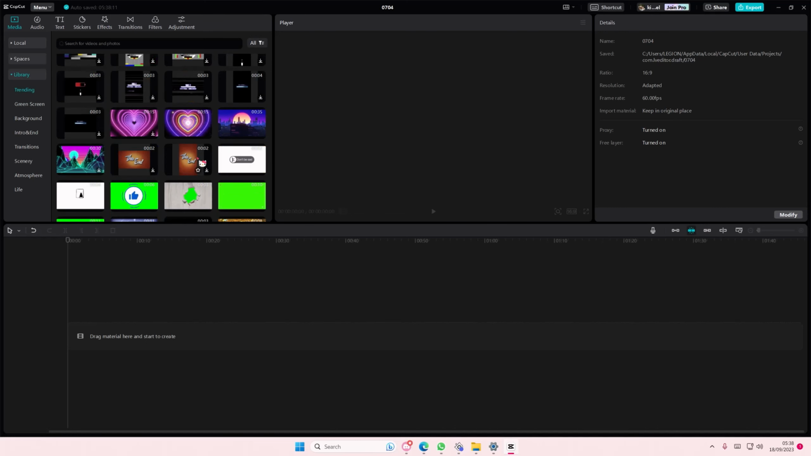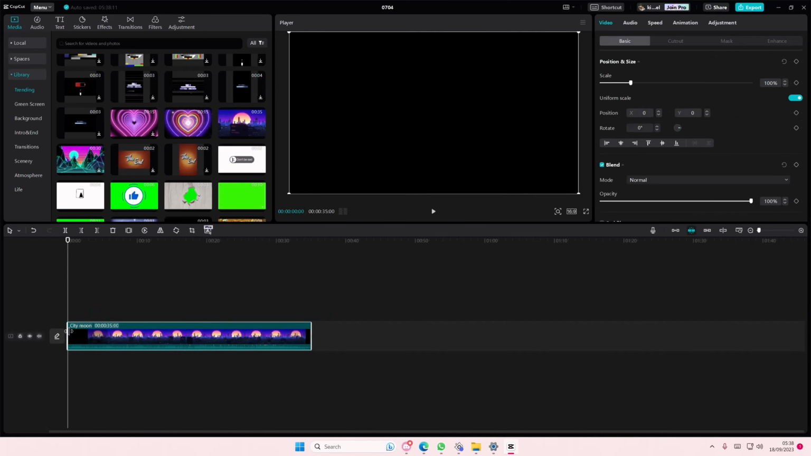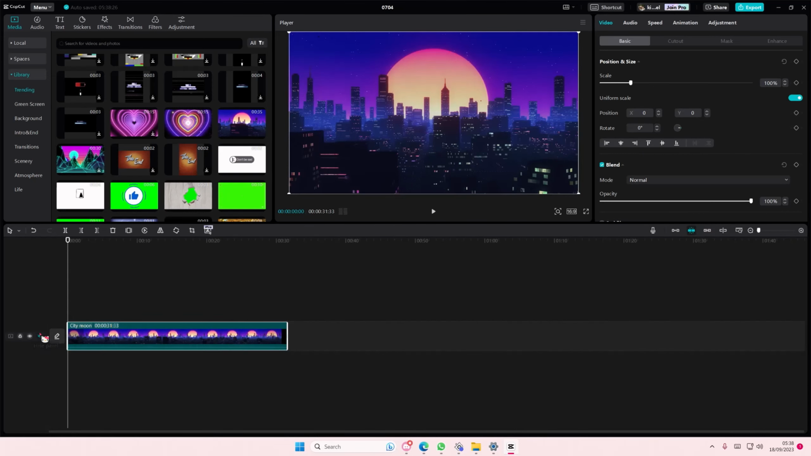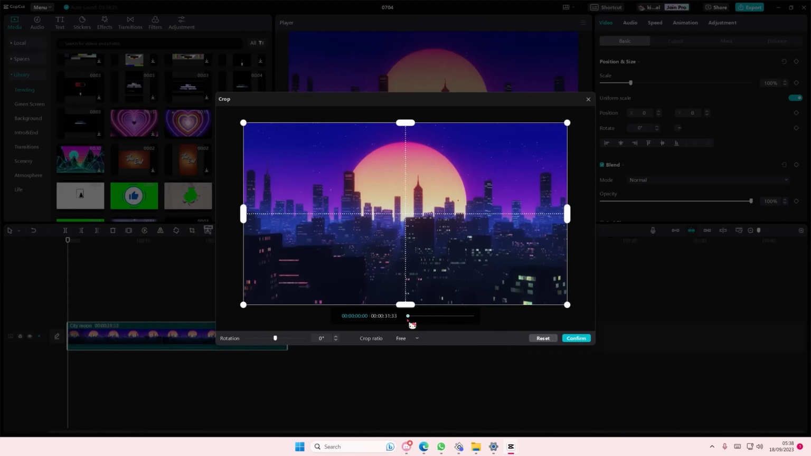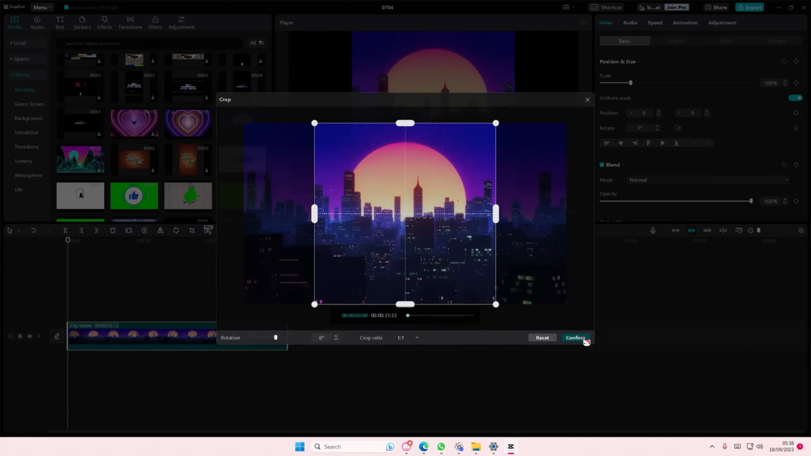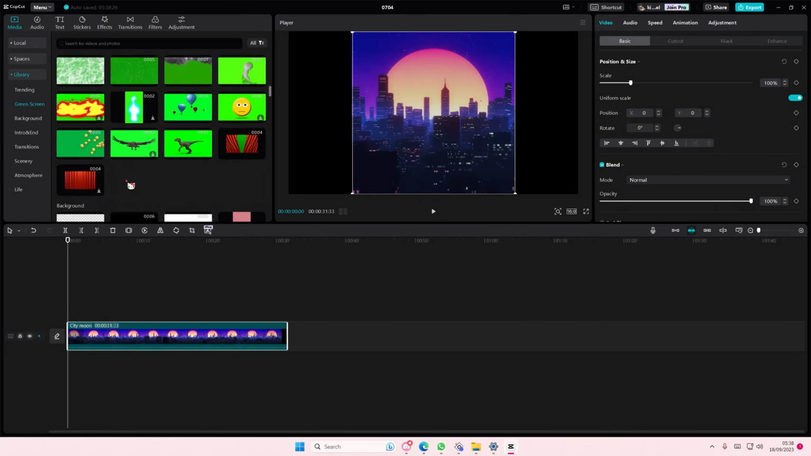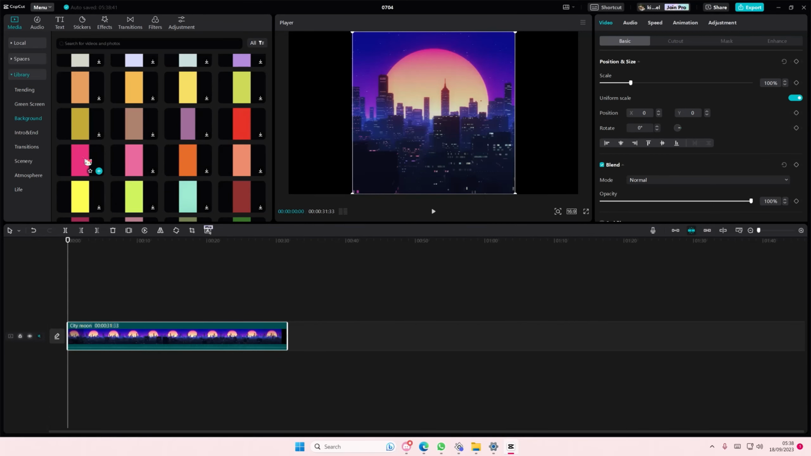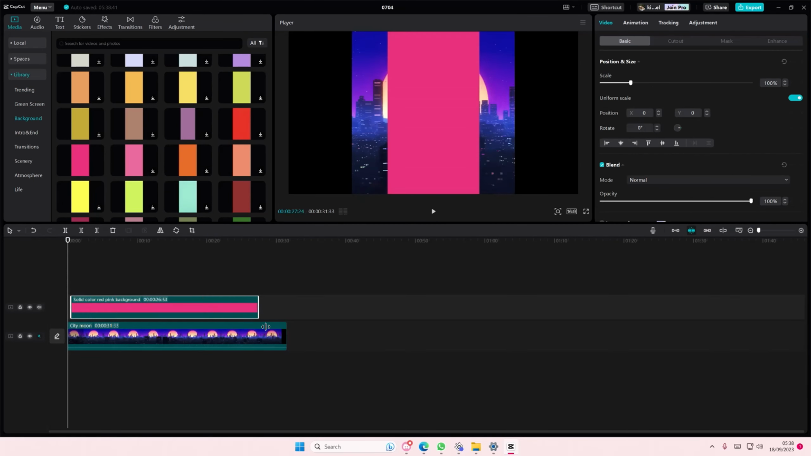In this video, I'll be showing you guys how you can create this cube video on CapCut PC. So just going to go to the crop button, which is here. Select the 1:1 crop ratio, confirm, and then you're going to choose any color that you want from the backgrounds.